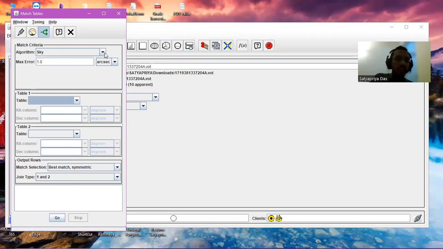So what it does is, here in the sky, let's say you have one source in one catalog, and there are a bunch of sources in some other catalog. It will take this one source and find the angular separation from the other sources using the formula that we all know. Once that is done, it will apply a cutoff of the maximum error value given here. Based on that, it will select the best match.